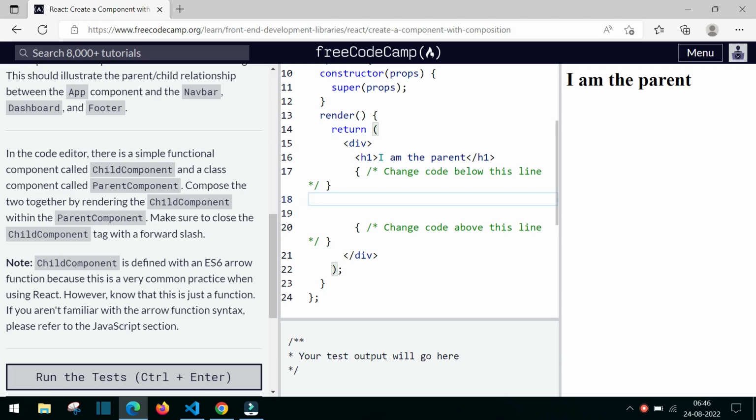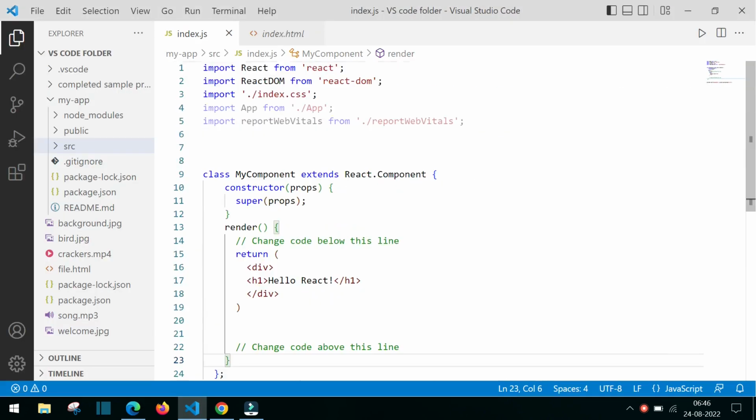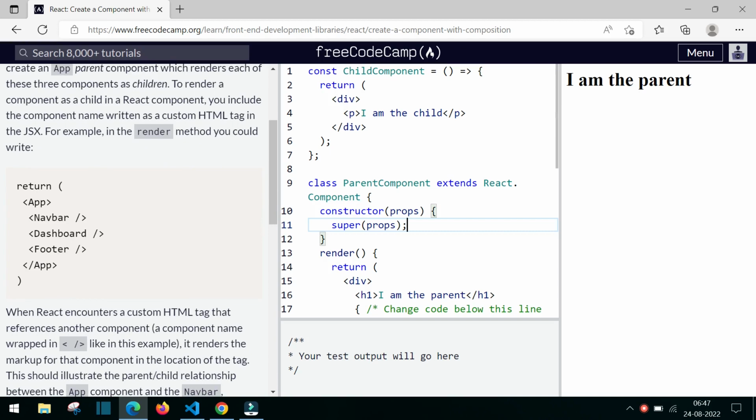So in the code editor, there is a simple function component and a class component. Compose the two together by rendering the child component within the parent component. Make sure to close the child component. What we are going to do is, as I already told, if there are many components, we have to include the child component in the parent component. We are going to include this child component into the parent component. And how to do it?